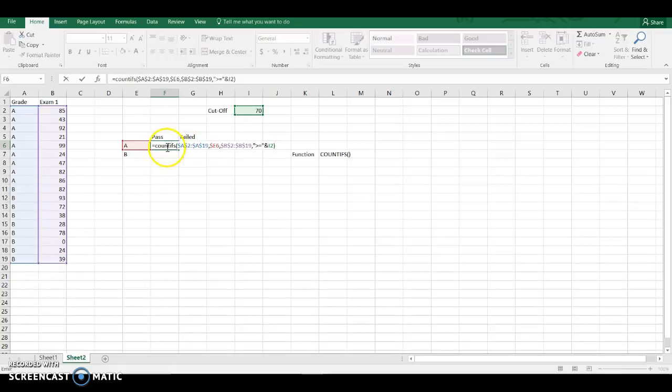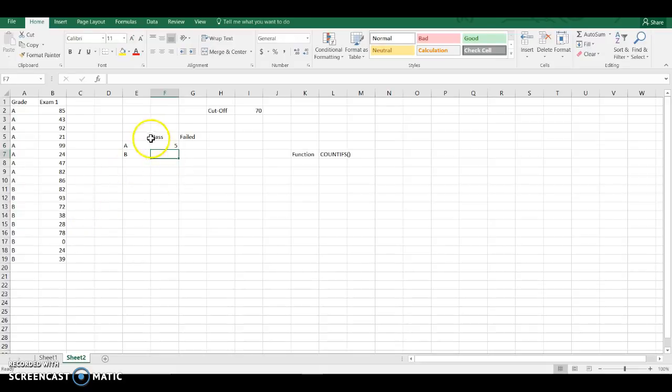So again, as a recap here, we're going to count any row that has a value of A in the grades column, and in the exam 1 score column, any value that is greater than or equal to what's in I2, which is my cutoff. Only if both of those criteria are satisfied, there's an A and a score of at least 70, will a count appear. So I'm going to press enter now, and it tells me that there are 5 people who had an A coming into the test and passed the exam.